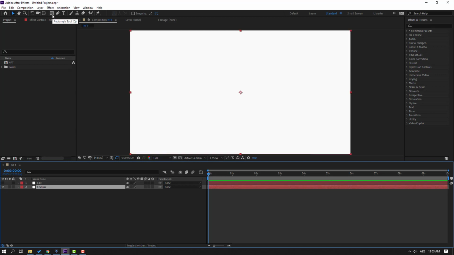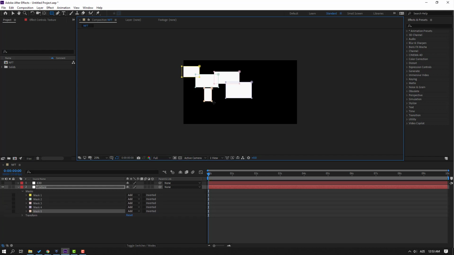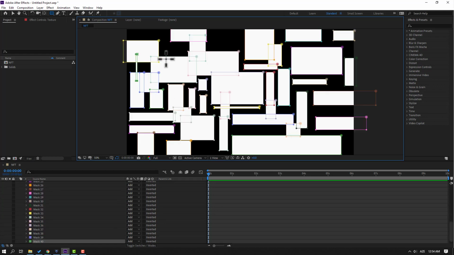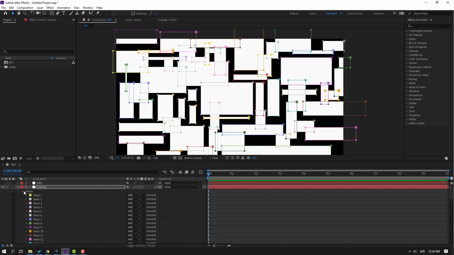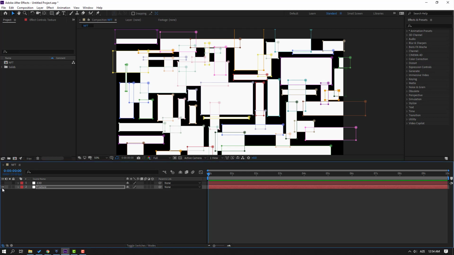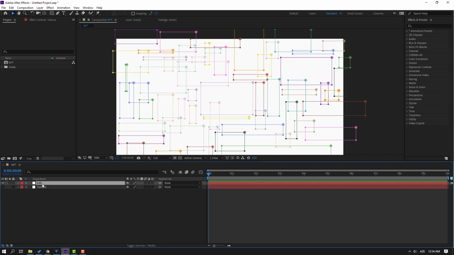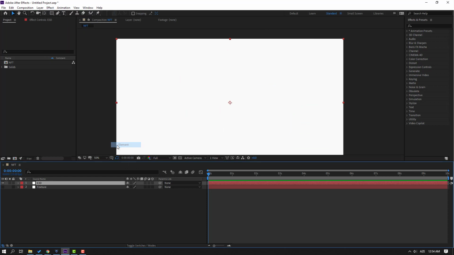Go to shape layer, select this rectangle tool, and let's make random mask rectangles like this. Okay, nice. Then click selection tool and let's hide this texture layer. Let's enable Element 3D and select this element solid. Go to effects, Video Copilot and Element.